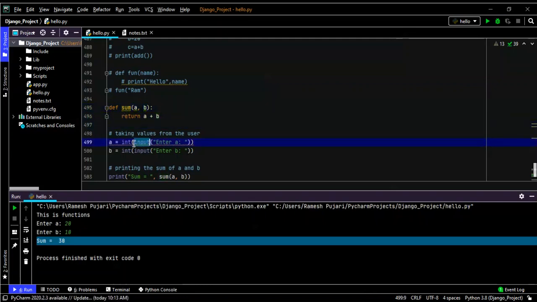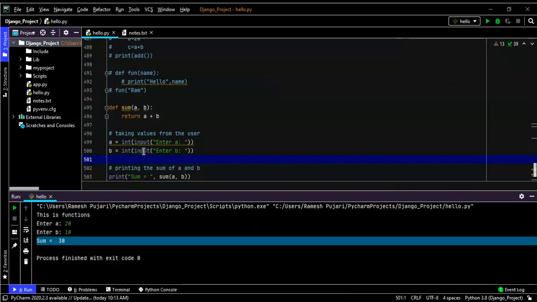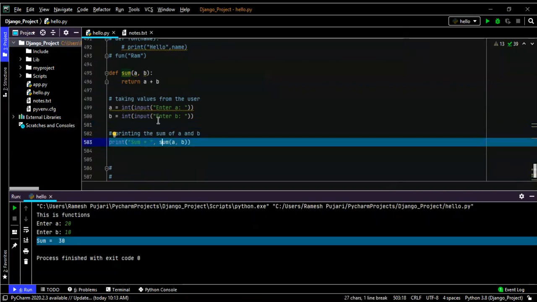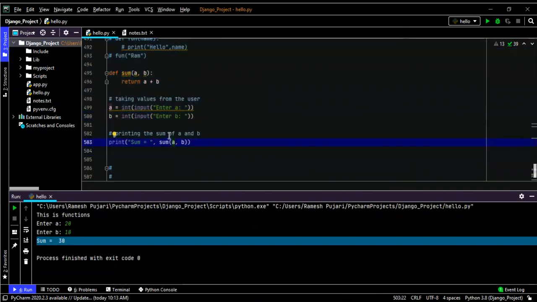Now here I'm asking the user to enter the a and b values. Whatever values the user enters, I'm sending those values as parameters, so the entered values will go here and be computed here. This is the example of passing two values as parameters.